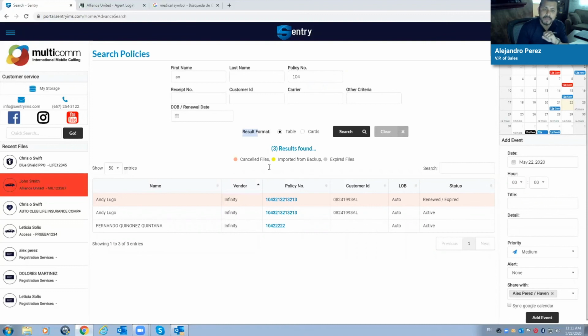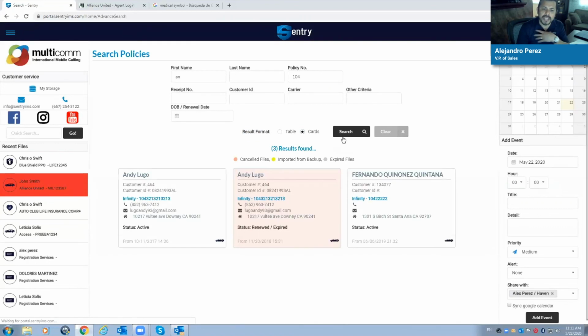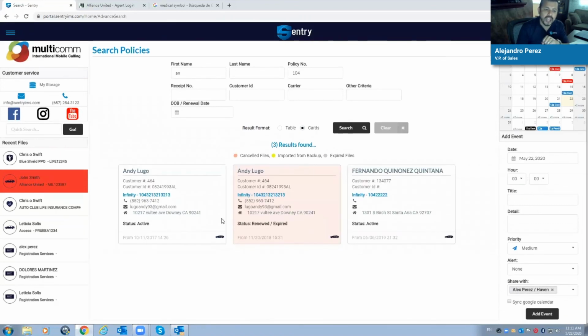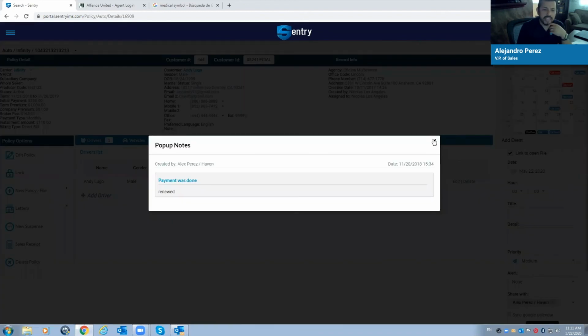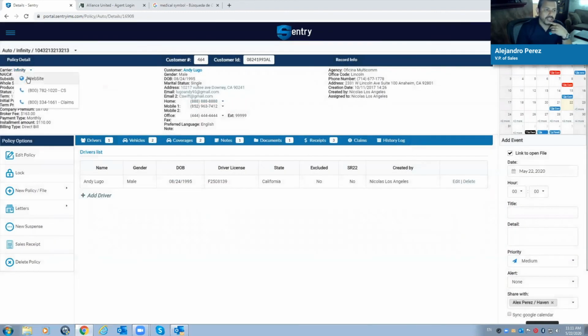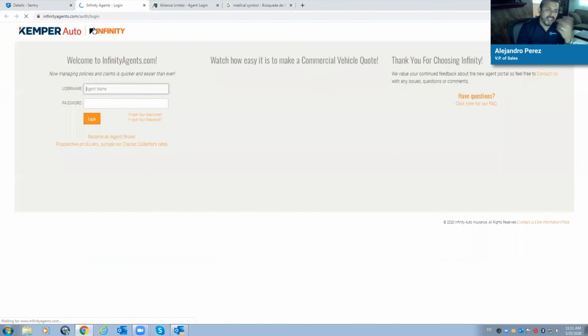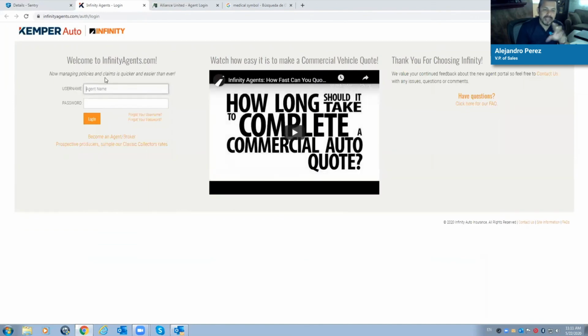Sentry can recognize exactly who you're looking for, and it'll give you two ways to do a result format. This is a table format. I personally like the cards better because it gives you a little bit more information, because you are able to get access to the customer faster, or maybe you want the email address right away. It just gives you a little bit more information, if you will. And once again, you just click on the policy number, and there you have it. I'm already inside Andy Lugo's profile. I'll click on Infinity because he wants to make a payment. Boom, boom, boom, boom.